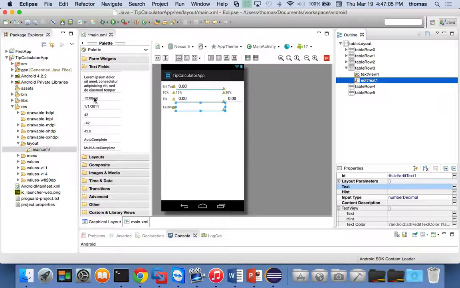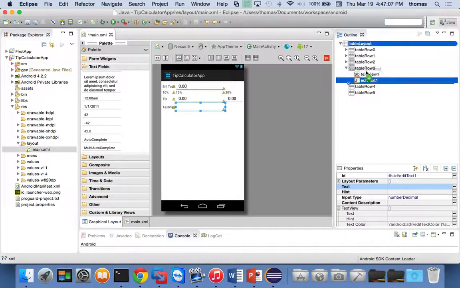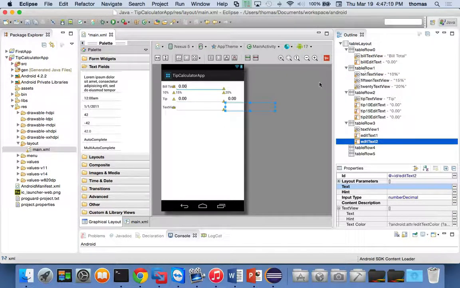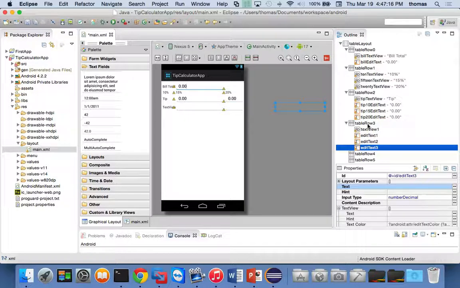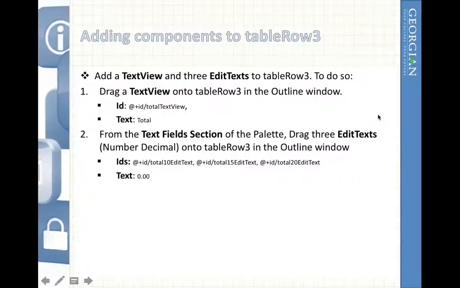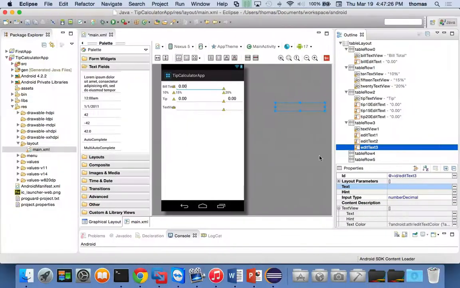So 1, see, 2, it opens it up anyway, silly thing that it does, and 3. Okay, so I got to do the same thing, but instead of tip 10 edit text, it's going to be total 10 edit text if I'm not wrong. Total 10 edit text, total 15, and total 20. So let's go.